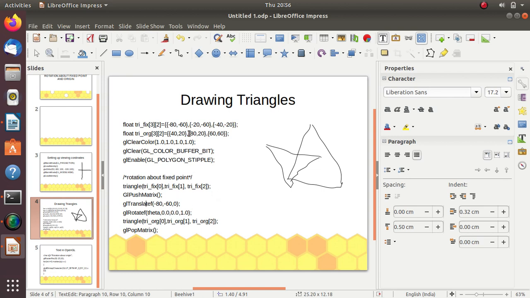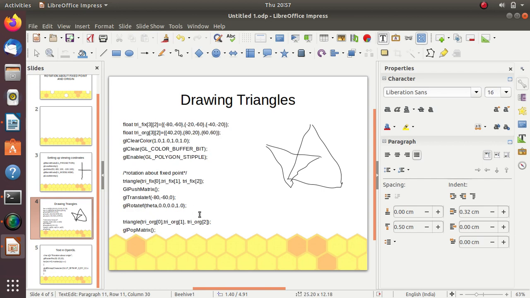How many units? So minus 80, minus 60. That means you move your origin to this location, minus 80, minus 60. Perform the rotation, same as the previous case. So your matrix has been set with these values, the translate value, and it got rotated. Once we complete this translate and rotate, you bring it back to the original position.